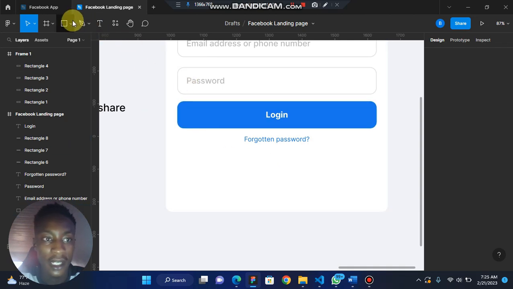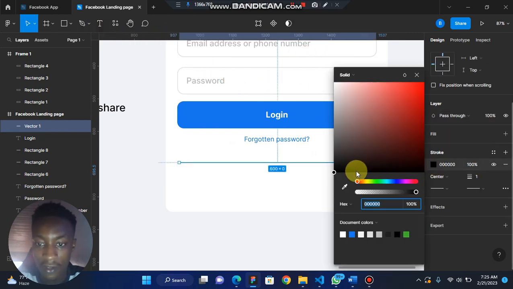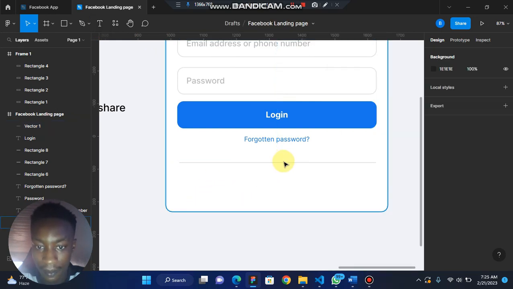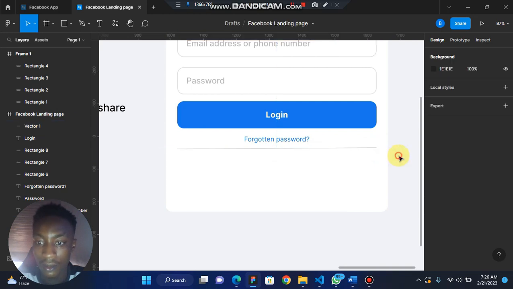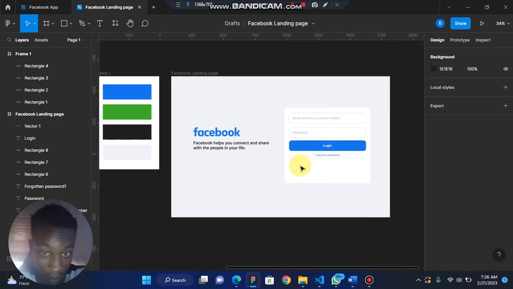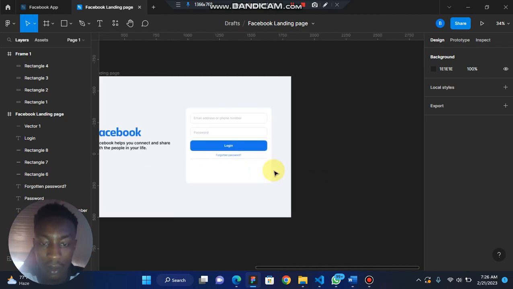So when you want to create a line, you can use this pen to click on the starting point and then the end point. Then you can click on done. Let's give this the same color these ones have. Okay, now let's add this button here.